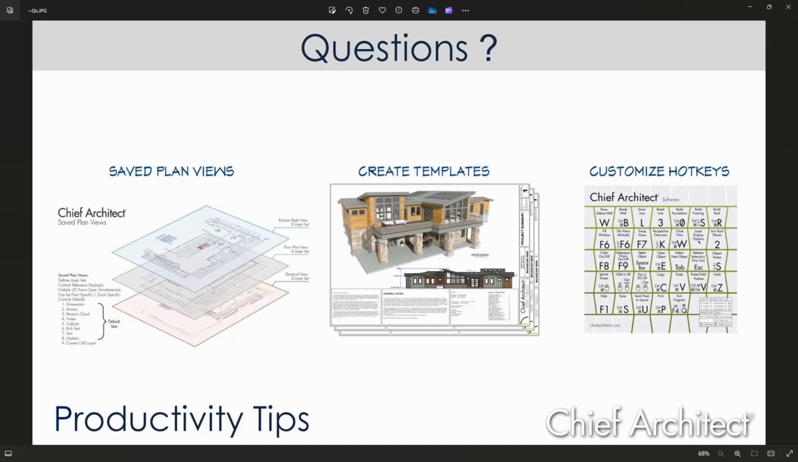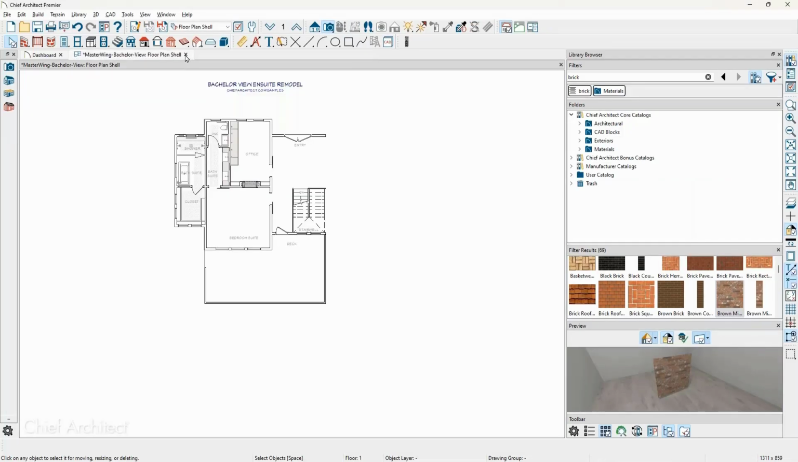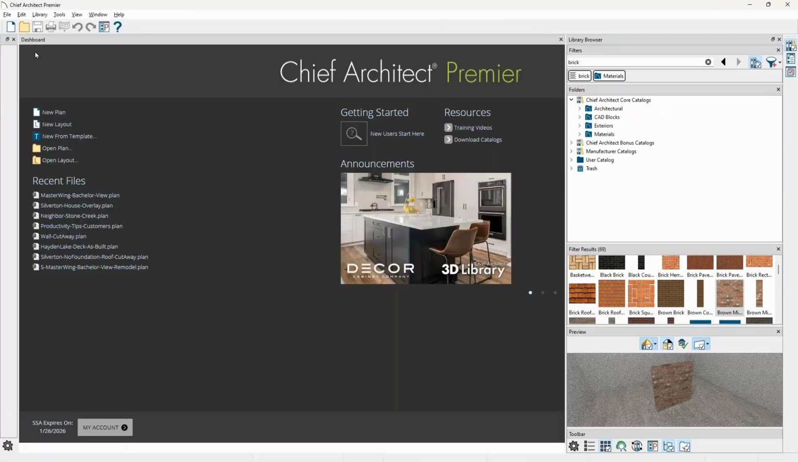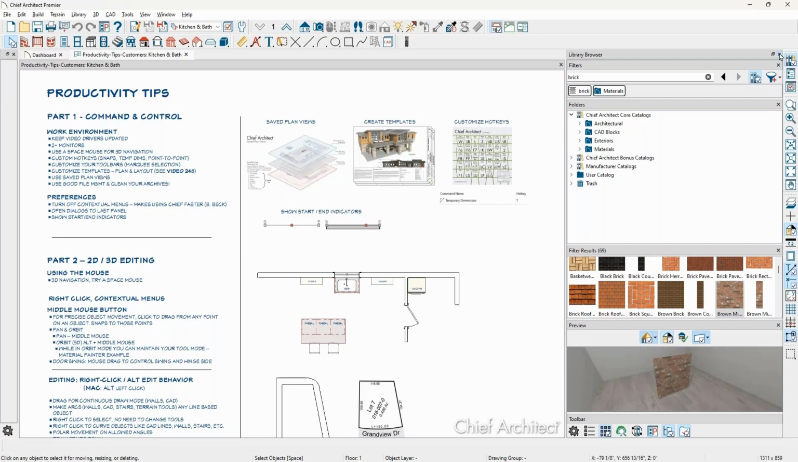Thanks, Scott. Leanne wrote in and she was wondering if you could review something that you presented earlier. She's wanting you to demonstrate how you placed the sink under the kitchen window and then had cabinets on either side at equal distance from the center of the window. Yeah, sure. Thanks. Let's go back in here. I'm going to close this one up, and let's just open that same productivity tips plan.